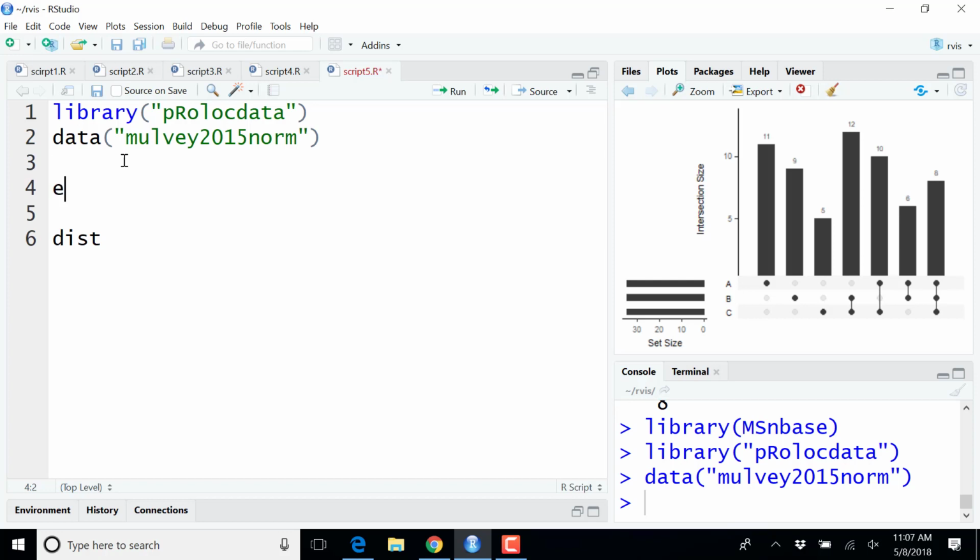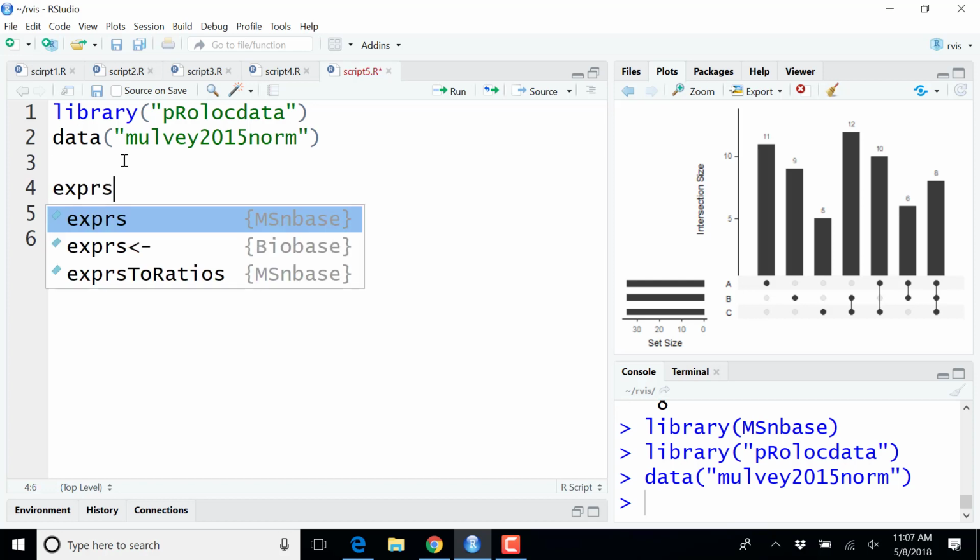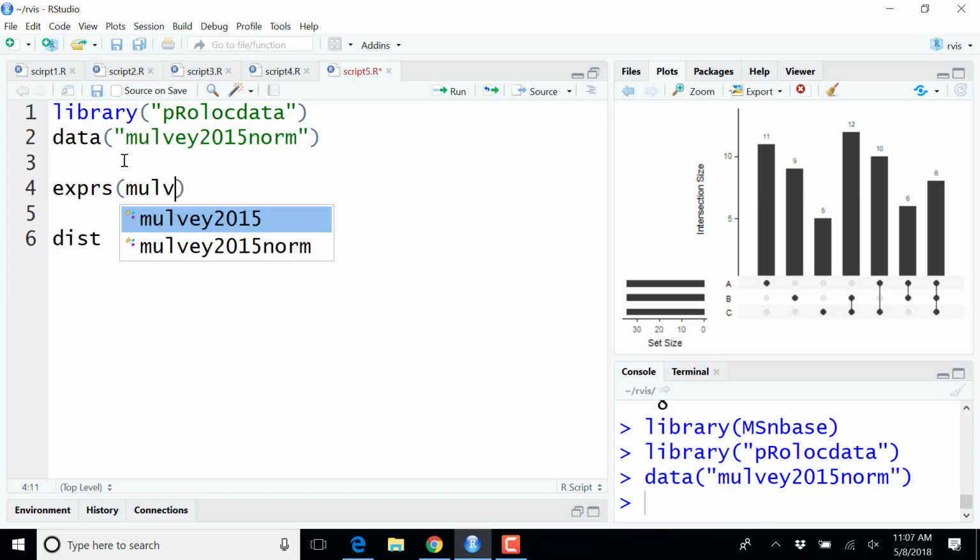Okay, as a reminder, exprs will extract the quantitative data from this MSnSet.